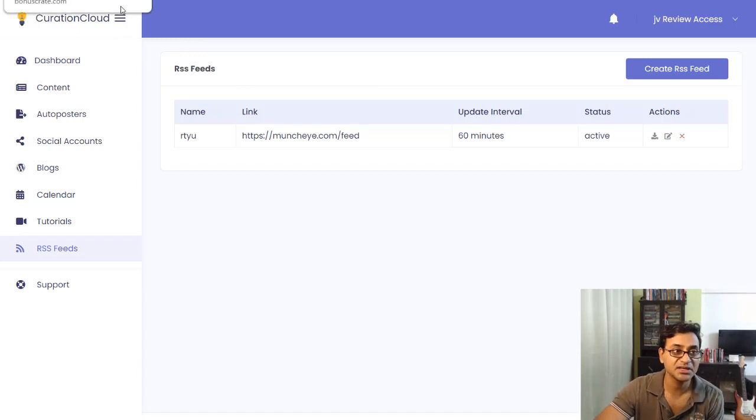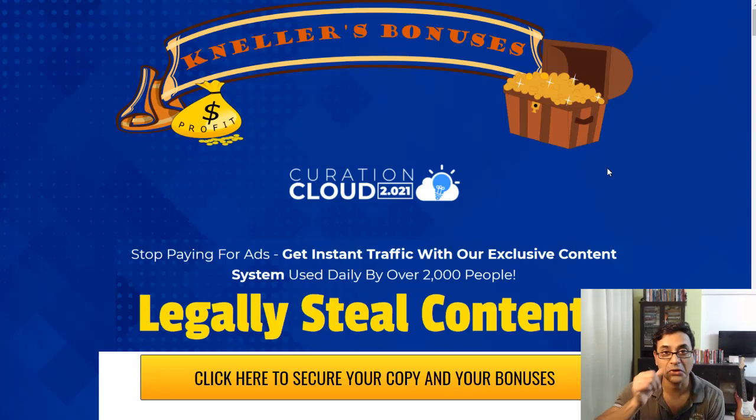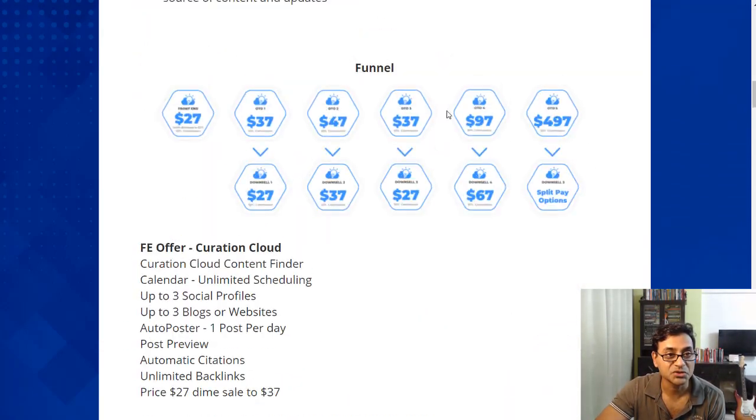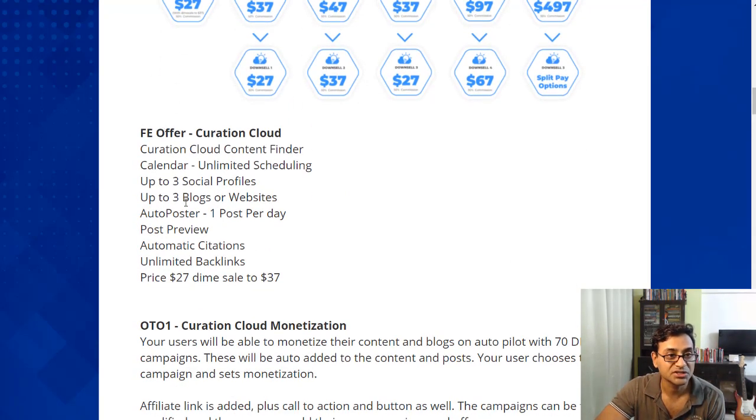So let us see what the pricing structure is on this. Okay, so if you do want to pick it up, how much is it going to cost you? You have a front end which is $27. Now for this $27, what all are you going to get? You're going to get the Curation Cloud Content Finder.